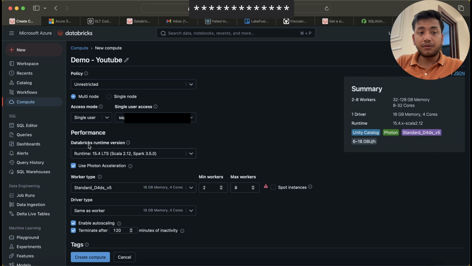Now you can see we are using a Databricks runtime version. Photon acceleration is used to run queries faster, so it is not needed for our case. We can disable this. Now you can see it reduced to 3 to 9 DBUs per hour. Why is it saying 3 to 9 DBUs? Because we have enabled auto scaling.